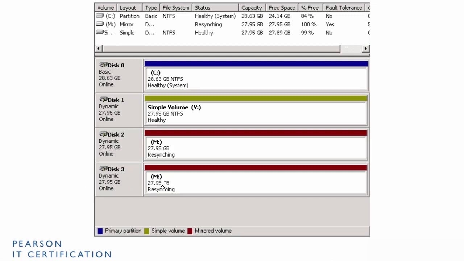The M volume would continue to function, and that is the fault-tolerant portion of RAID 1. But we would need to fix it. We'd need to replace that disk 2 physically, and then rebuild the mirror, which would then copy all the data from disk 3 to disk 2, and then it would resynchronize, and then we would have our mirror back.